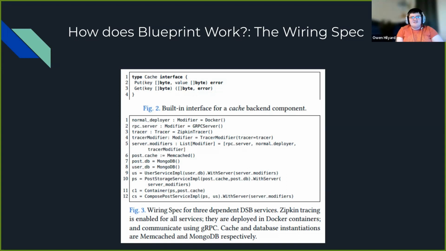So the compiler is a little weird in that way. It's not how I personally would have done it, but I think that's something we can discuss later. So, Owen, can you talk about the relation between the workflow spec and the wiring spec?